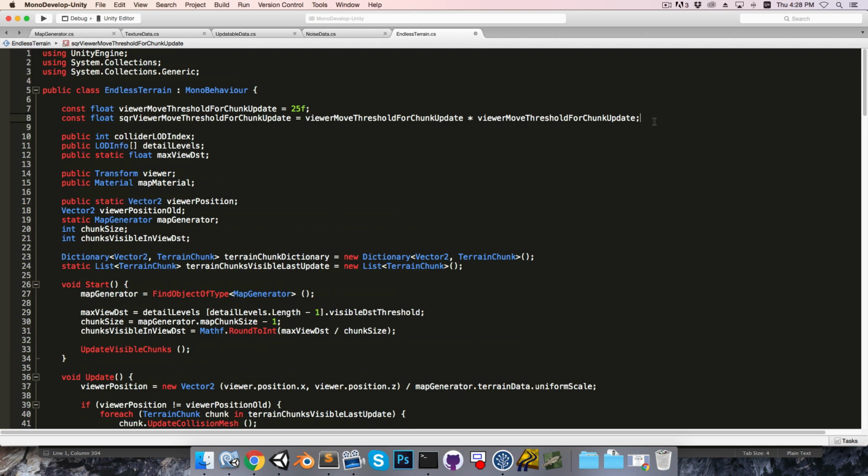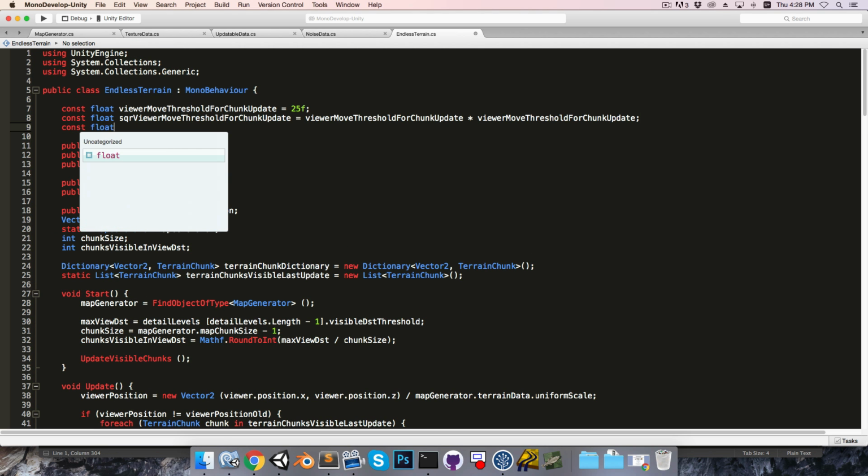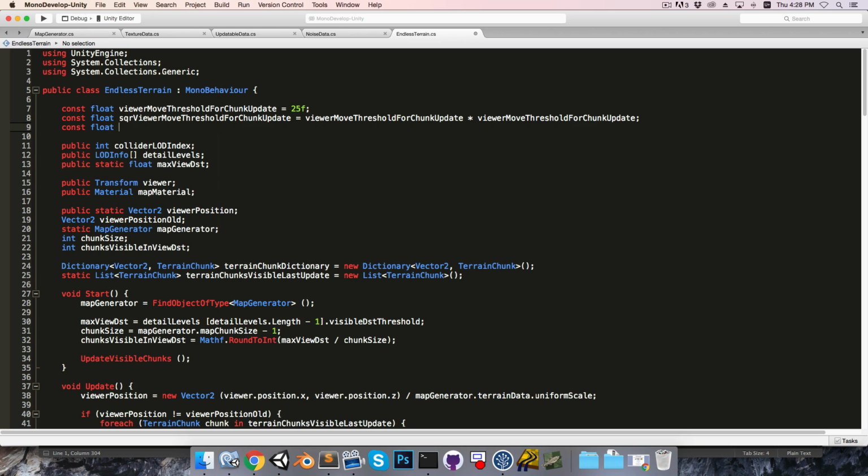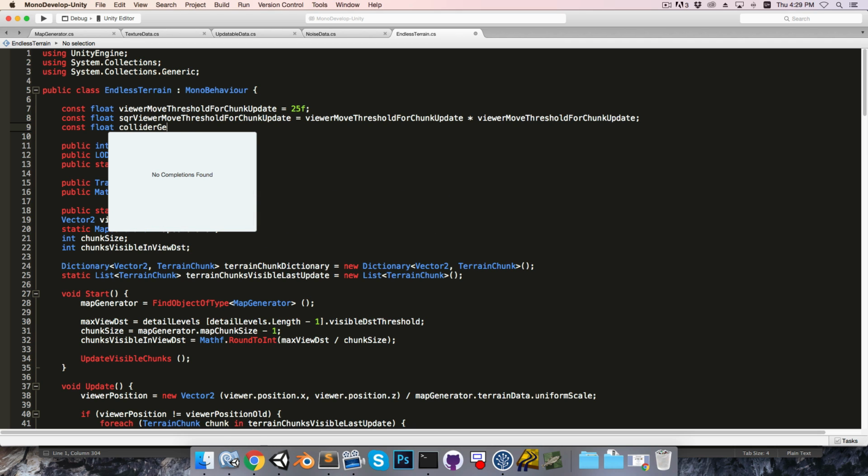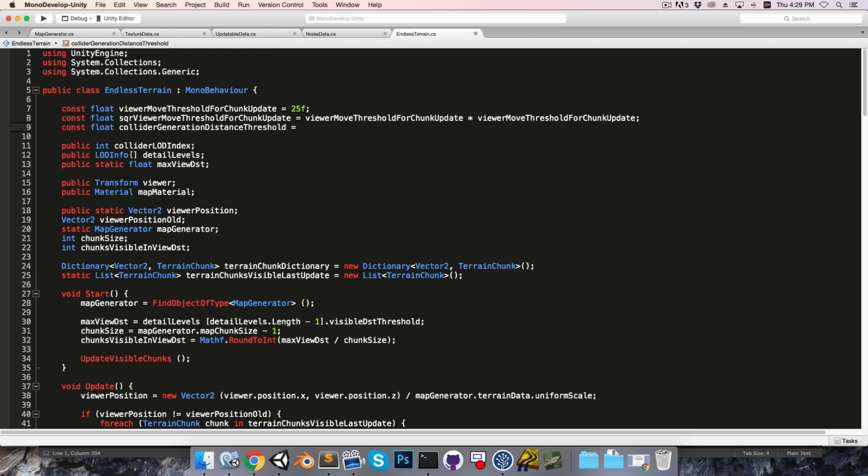Okay, and then up here I want to create a constant float to determine how close the player has to be to the edge of the terrain chunk before it will actually create the collider. So let's say colliderGenerationDistanceThreshold, something like that. And I'll set that maybe to 5.